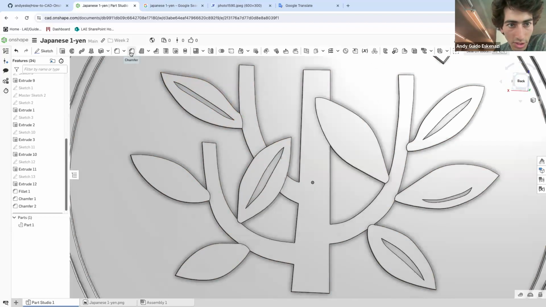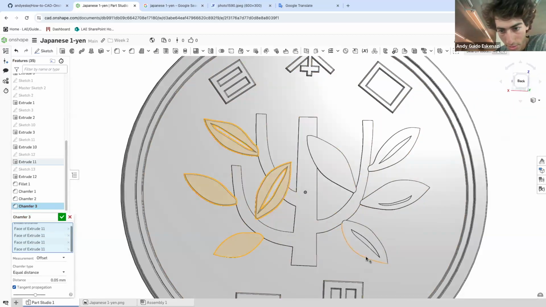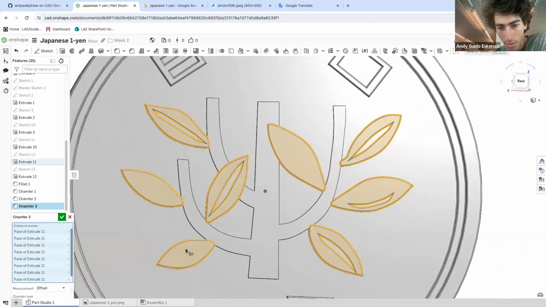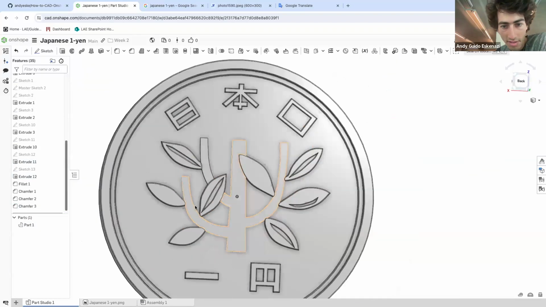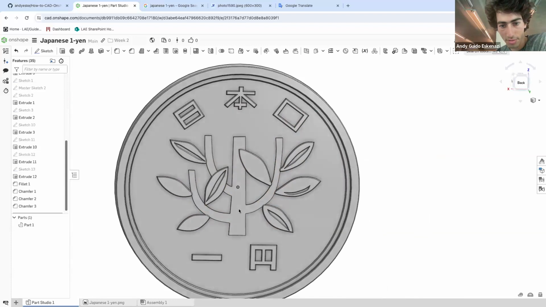Maybe in here, I'll do it only on the leaves. Nice.